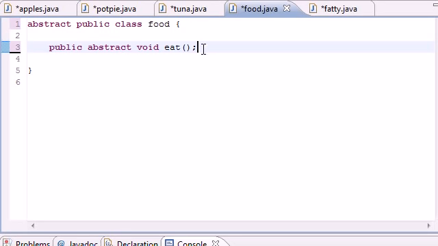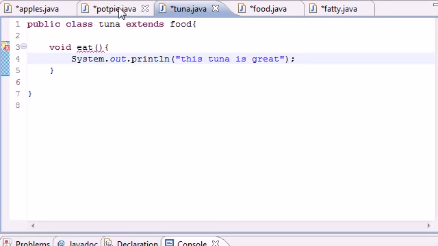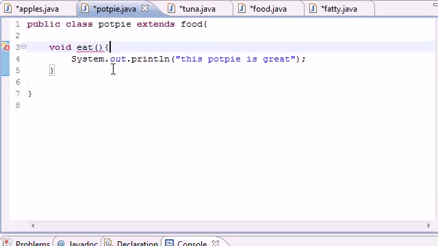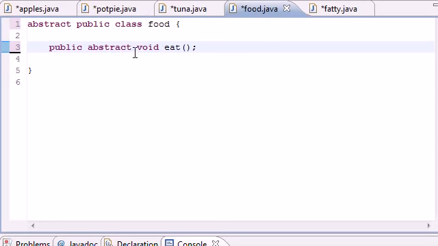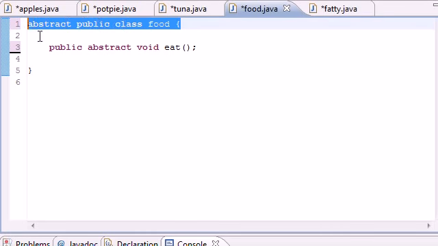And if you're saying, alright, I never created a method without a body, well, since Tuna needs to overwrite it, pretty much it needs to create a body for it, and PotPie needs to create a body for it as well, that is why in your declaration right here, you don't need a body. So again, an abstract method in your superclass doesn't need a body. So another thing I want to point out, anytime you have an abstract method in a superclass, that entire class needs to be labeled abstract too, right there.